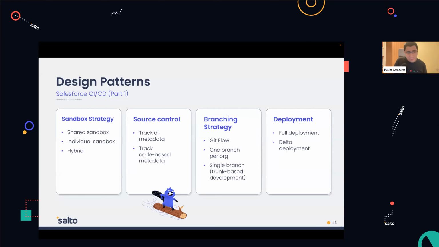For your sandbox strategy, your choices are using a shared sandbox, everyone has their own sandbox, or a hybrid approach. For source control, you can track all metadata in Git, or you can track only code-based metadata along with a few other things. For your branching strategy, you can use one of the common branching strategies like Gitflow, or maybe one branch per org, or you can use a single branch and try to practice what is known as trunk-based development.